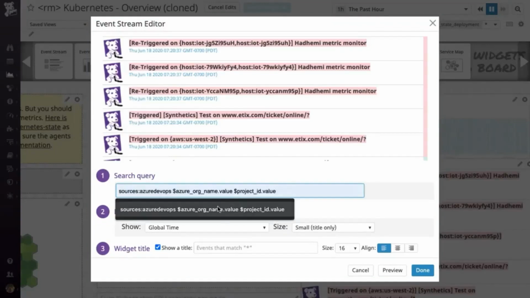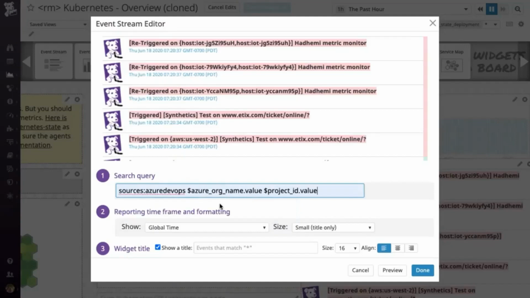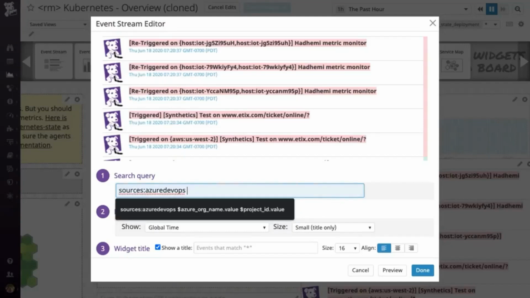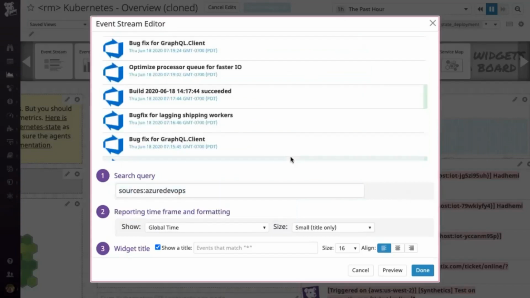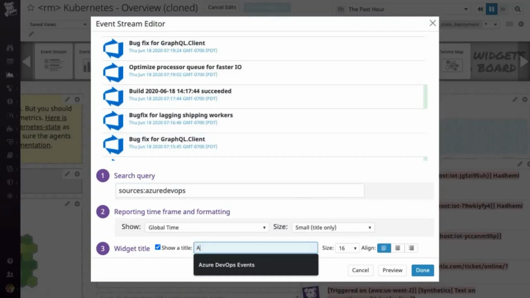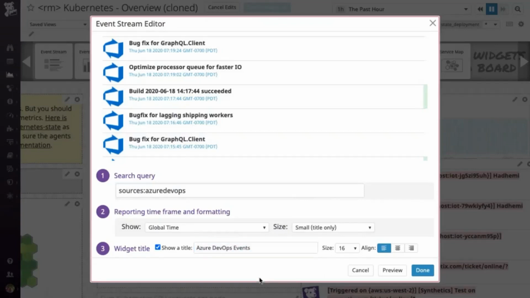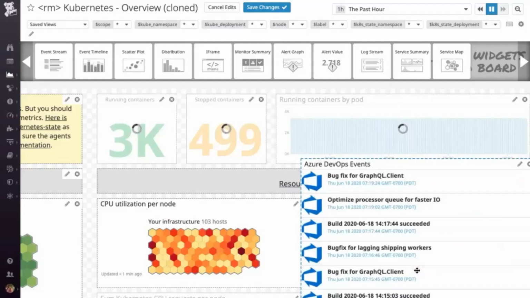I'm just going to paste in that query that I had that will drill right down into my project name to get me deployments on Azure DevOps that are specific to my cluster. You can see here that I'm grabbing all the Azure DevOps ones, but we can further filter in if we wanted to. In this case, we're going to show events, but we're going to give it a name. So they're Azure DevOps events. And when I click done here, it will make a small icon. I'll move it around a little bit.